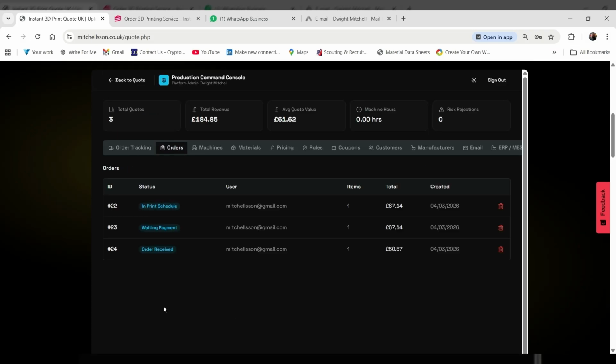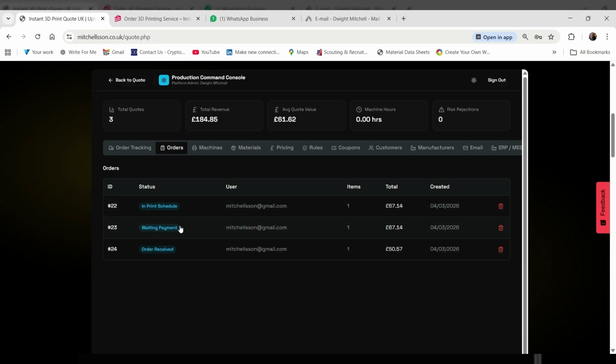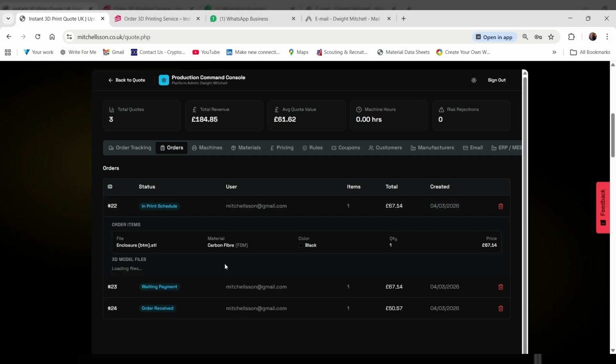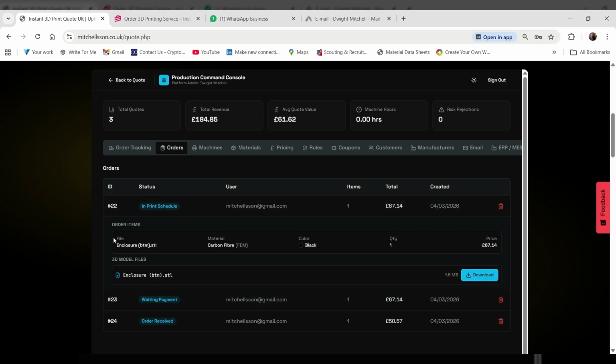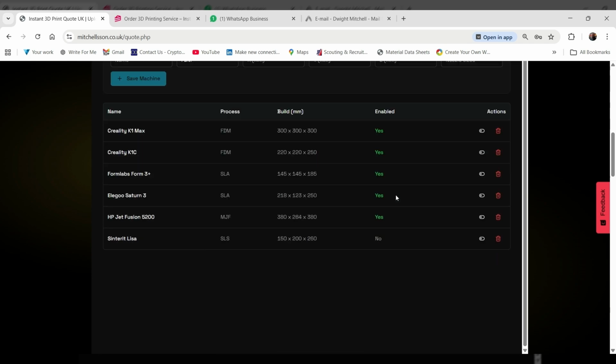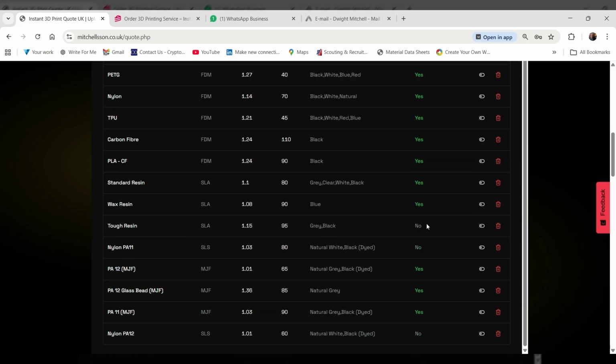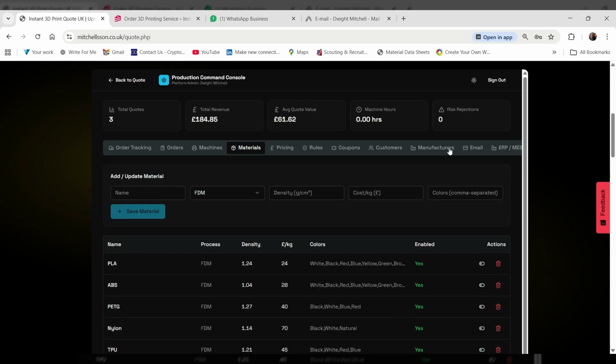So I can see which orders he's wanted. The one I'm waiting for payment on is that one there. It tells me what it is, the 3D file, because it was a quote. Here it tells me the material, what it is, and I can download the 3D model. I know what it is, and I can print that. I can then modify the machines, which is normal, and my materials, which is normal on any quote system.